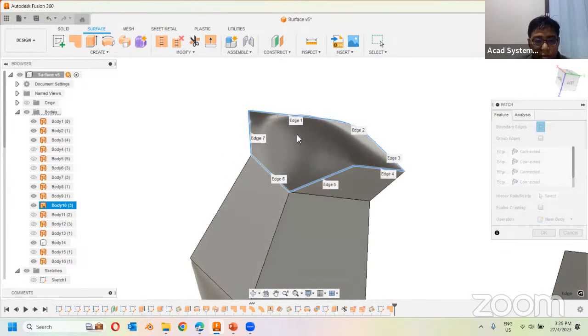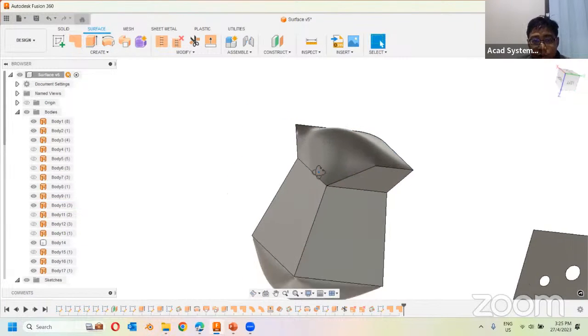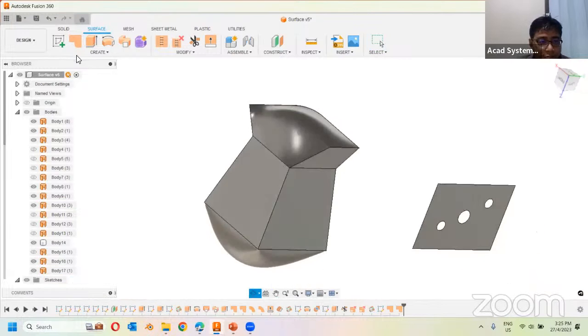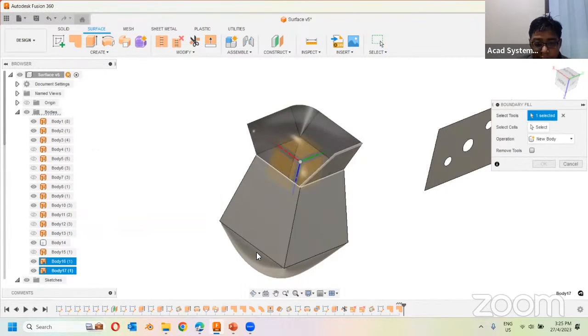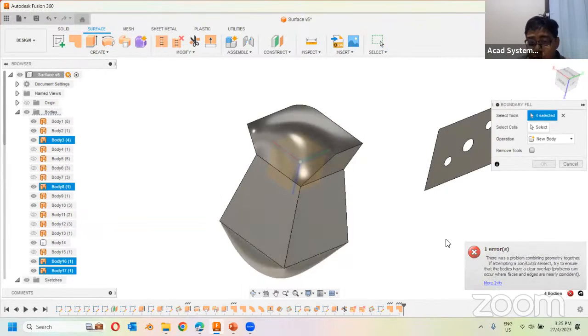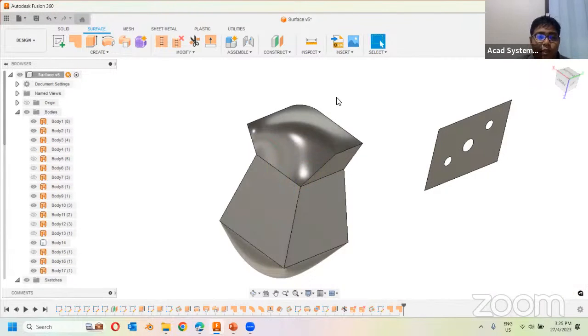So we already have some closed profile over here. If I try to use boundary fields, I can select one by one. Then you have some error here because there is some leaking somewhere that you might not see. But for that case, you can use stitch. Stitch will combine all of these surfaces and convert it into a body.